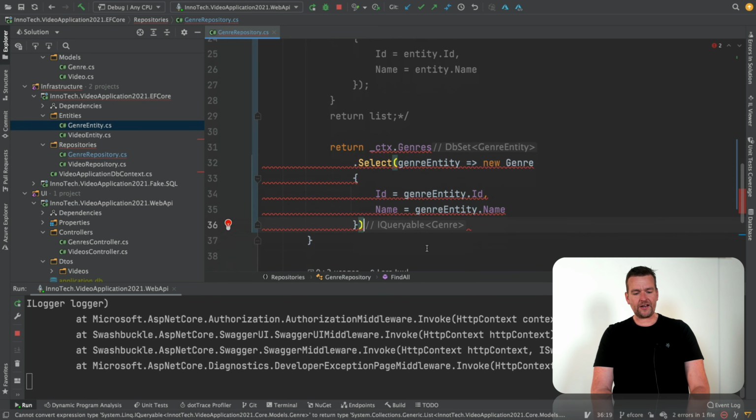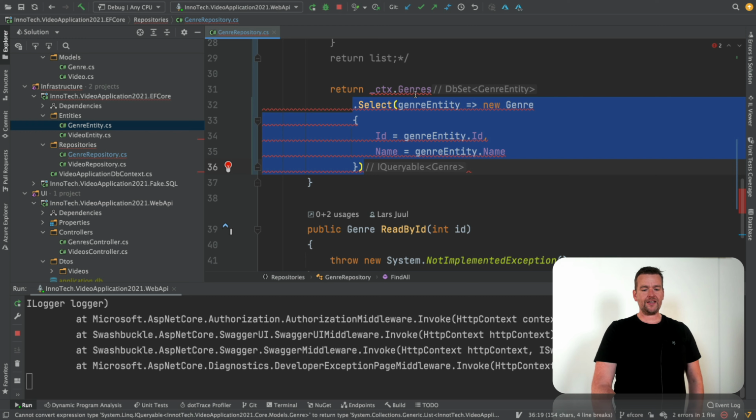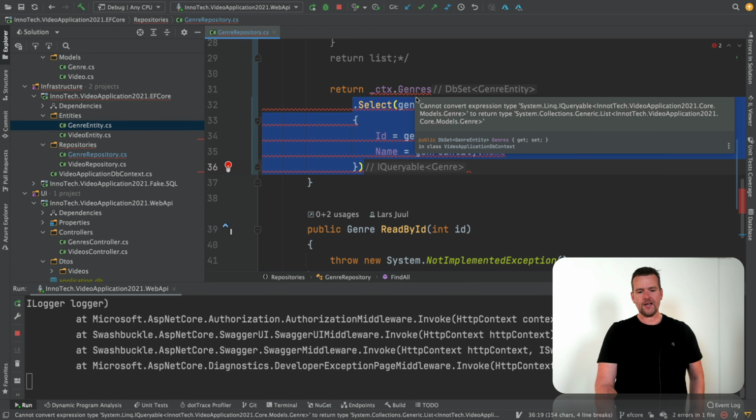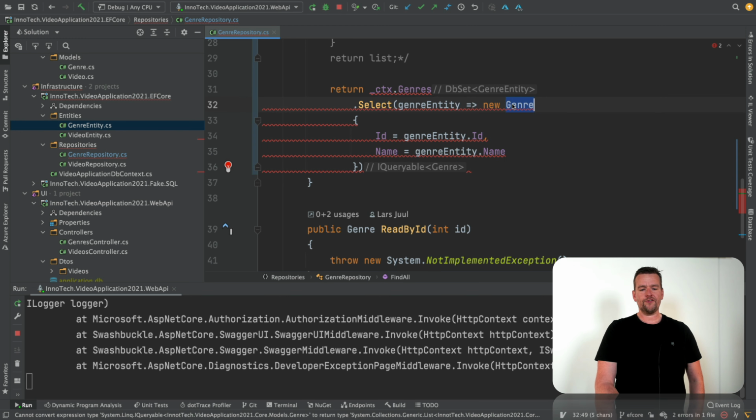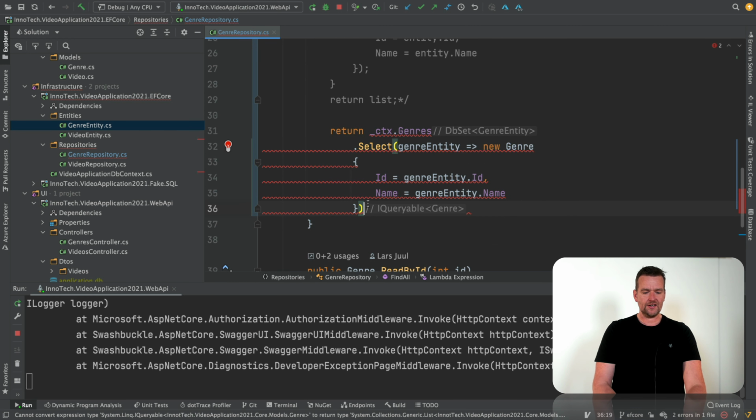So now I'm explaining to the system that I'm going to convert all of the genres when I'm getting them back from the database. I'm going to convert them from entities into actual genre objects before I return them, right? So I get a list of genres back. I'm missing one thing, and that's the .toList.